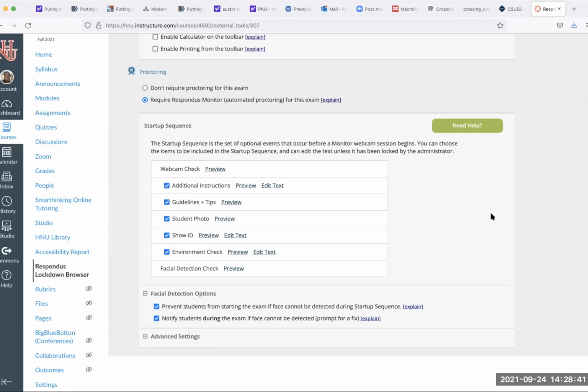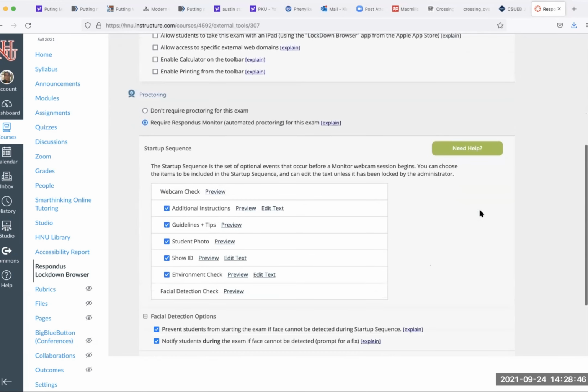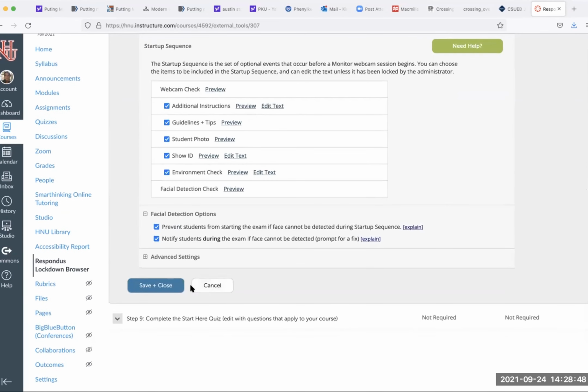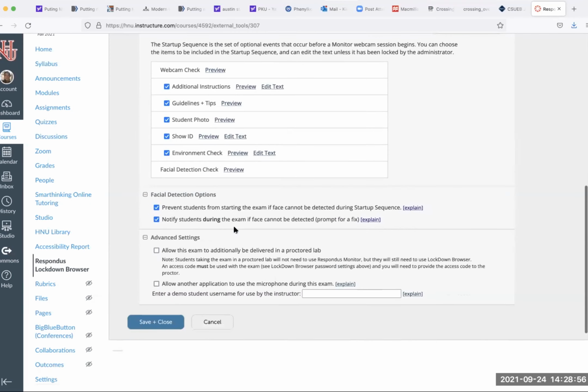So lots of options. And then for the sake of it, let's just hit advanced settings. Is that the same one from before? I think this is under this proctoring section. Allow this exam to additionally be delivered in proctored lab. Allow another application to use the microphone during this exam. So this is much more advanced than needed, but it is there.